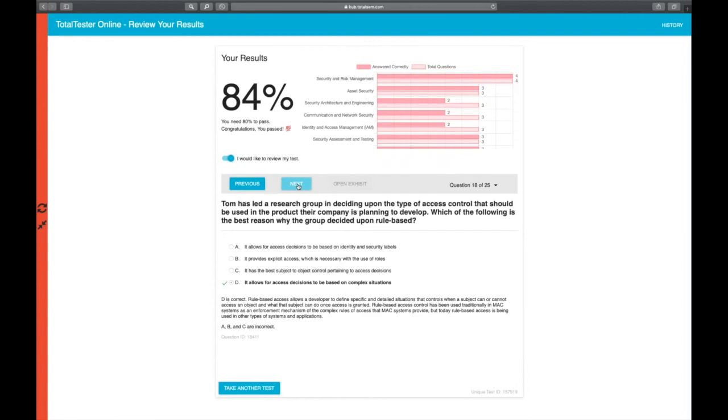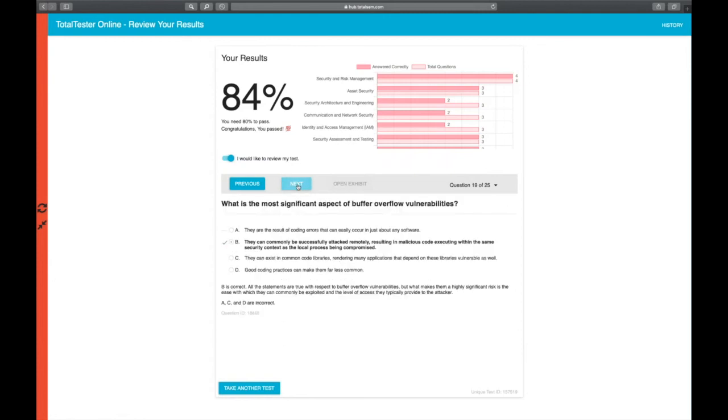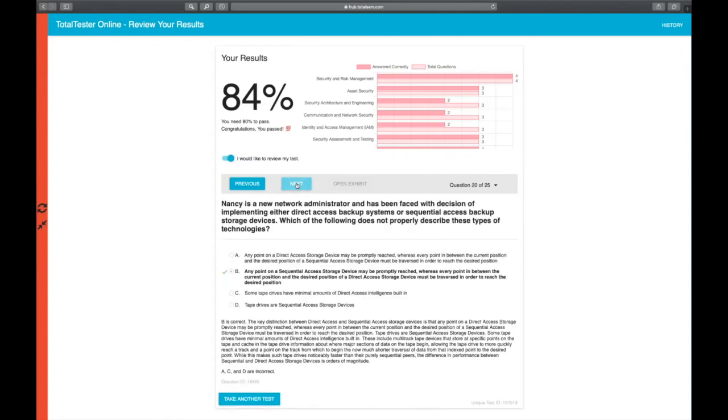Allows for access decisions based on complex situations. This is for rule-based access control. And then number 19, most significant aspect of buffer overflow. All the statements are true with respect to buffer overflows, but what makes them a highly significant risk is the ease with which they can commonly be exploited and the level of access they can typically provide to an attacker.